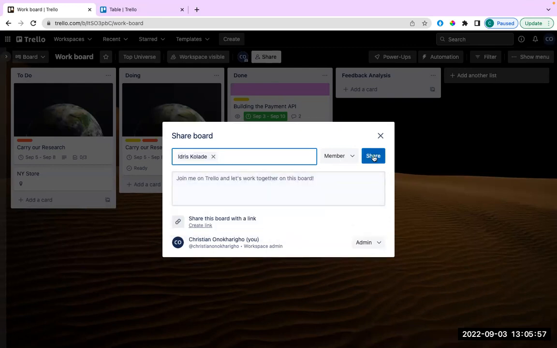Now you can see, when I click on something here, we usually have three kinds of permission when sharing our board. Number one, we have the admin. We can't see the admin because I'm already the admin of this board. The other two are observers and members. Members have privileges that observers don't have.